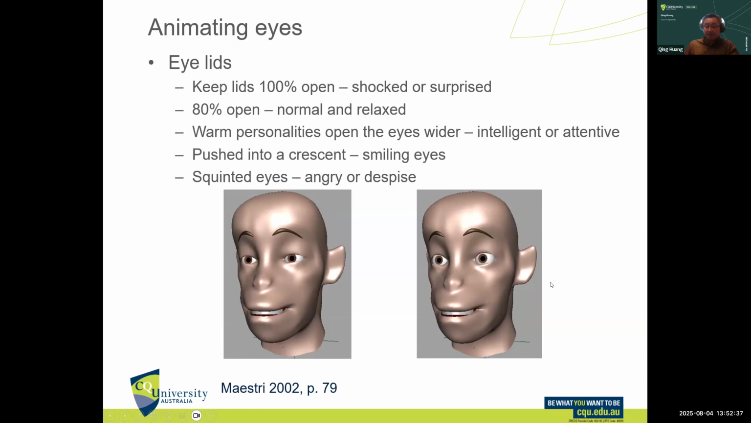And the eyelid can also be very expressive. Keeping the eyelid 100% open is either shocked or surprised. So normally it's 80% open. That's a normal relaxed eye opening. A warm personality opens the eyes wider. It shows intelligent and attentive. If the eye is pushed into a crescent, it's a smiling eye. A squinted eye usually indicates the character is angry or despising.